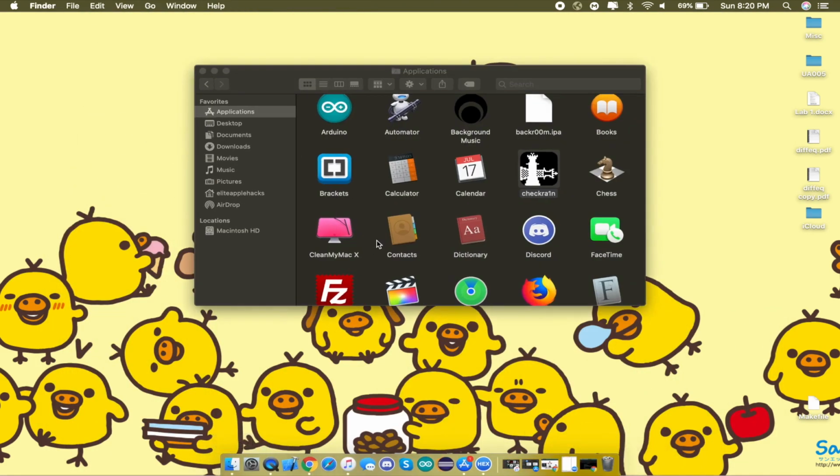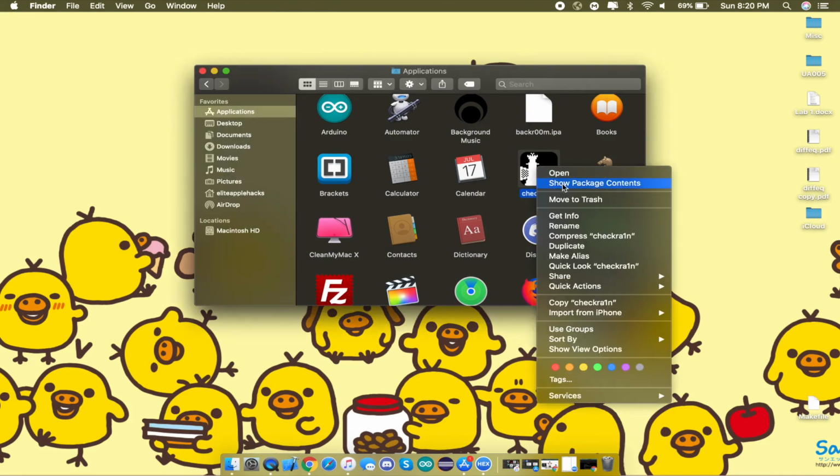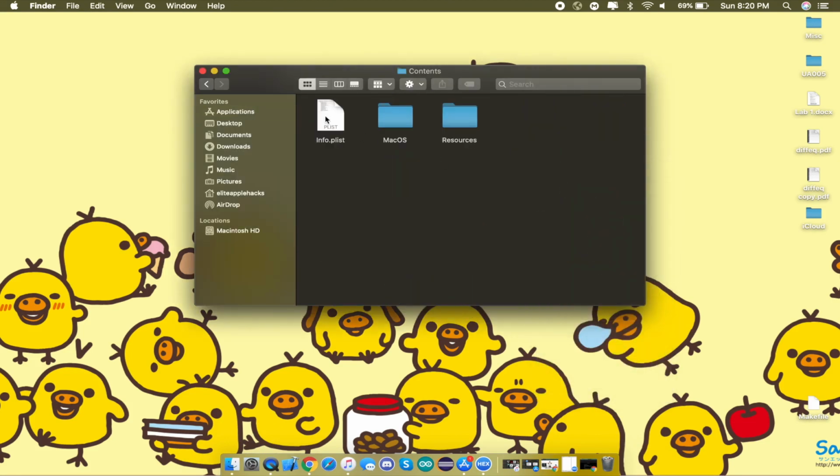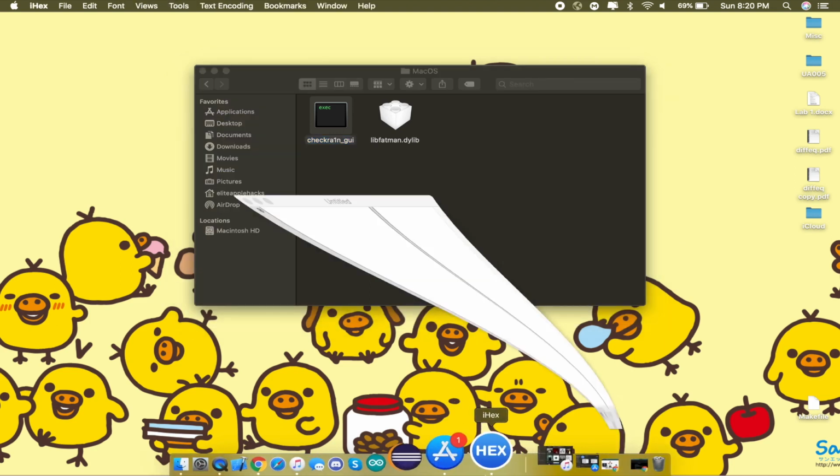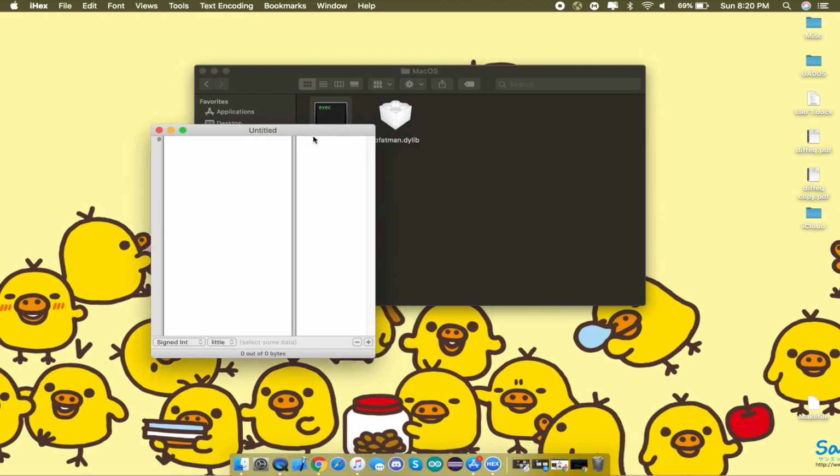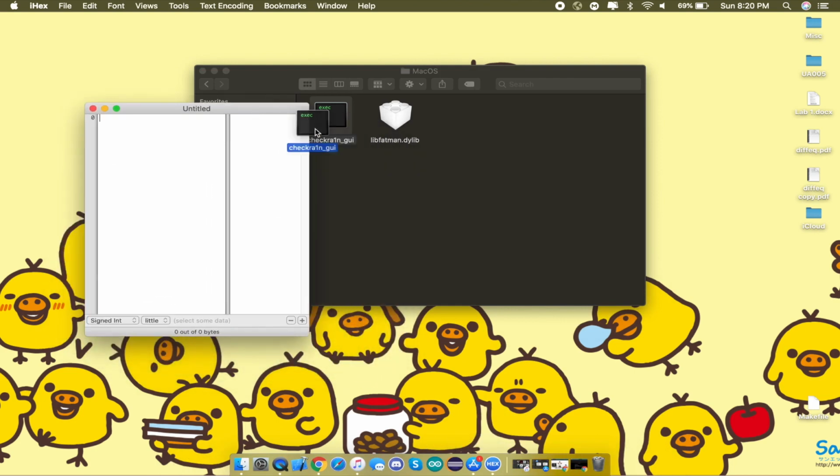and then what you want to do is hit Finder, and then right click on CheckRain. As you guys can see, hit Show Package Contents, hit Contents, MacOS, and then you guys will see CheckRain_gui as an exe file. And then what you guys want to do is open a hex editor program. I'm going to be using iHex from the Mac App Store. Then from here, just go ahead and drag and drop it in here.